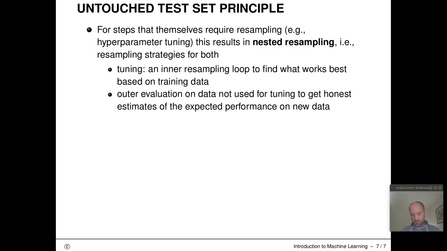What that exactly means, we will see in the other parts of the lecture on nested resampling and the train validation test principle.